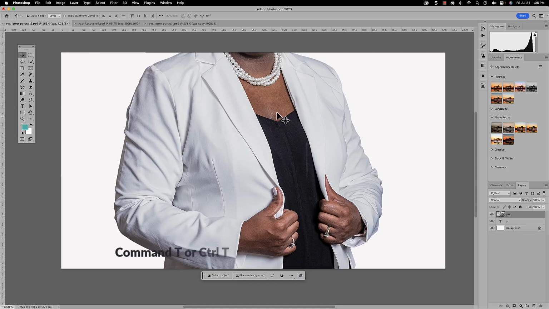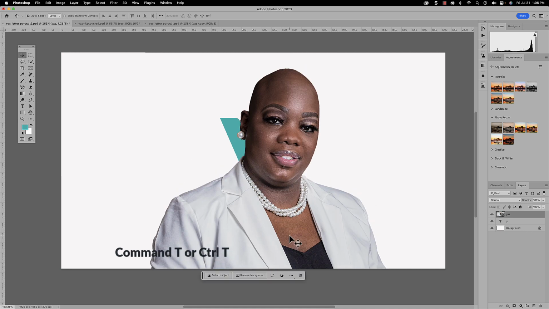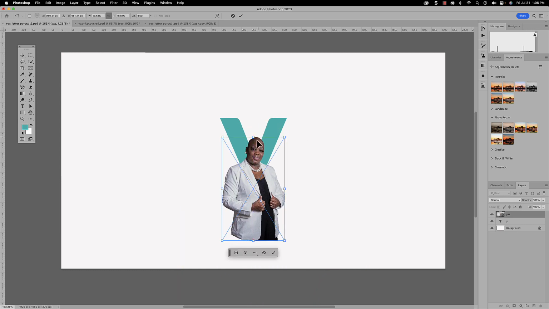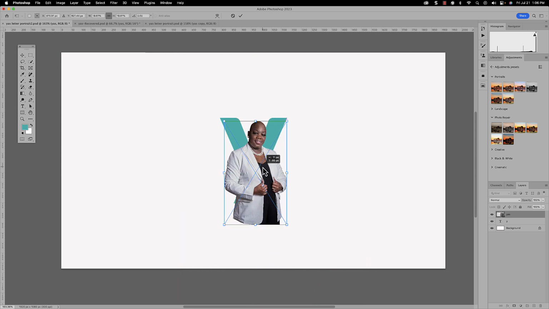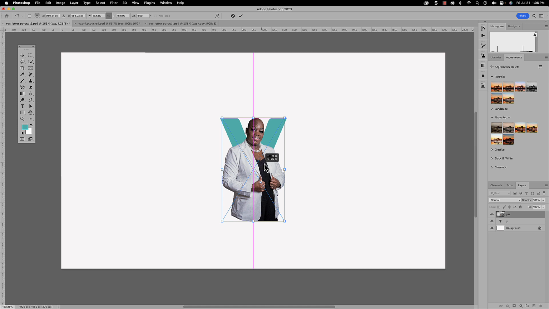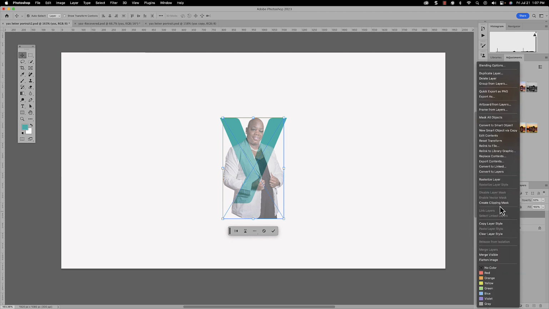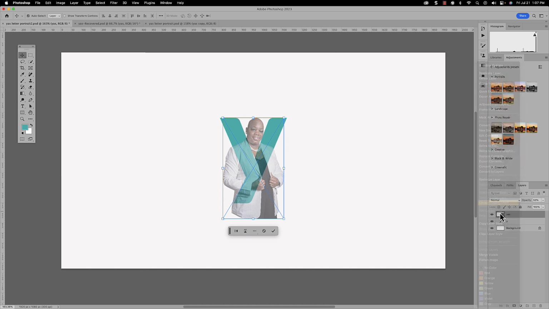Now you want to use your Command T or Control T to size her into the letter where you want her. I think I want her right about there. And then of course you could lower the opacity so you can see where she will be in the letter and what will be outside and all of that. So right click on the layer and then choose Create Clipping Mask.